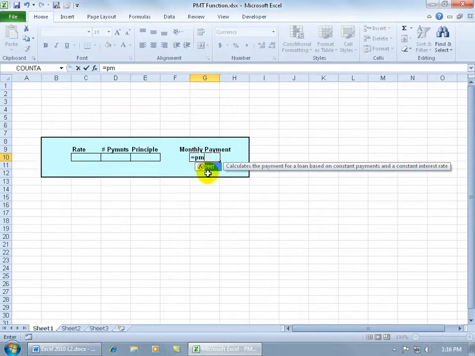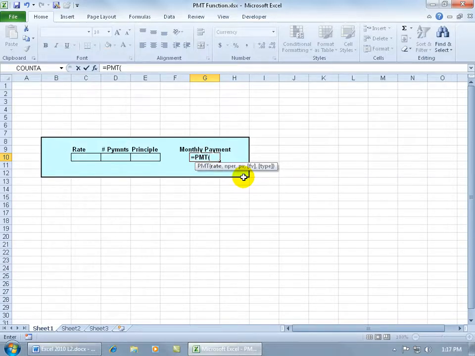Let me go ahead and insert my function here by hitting equals on the keyboard, typing in the first couple of letters of the payment function, PM, there it is, PMT, and it calculates the payment for a loan based on constant payments and a constant interest rate. Go ahead and hit the Tab key to pop the function open, and then you can see down here we've got 1, 2, 3, 4, 5 arguments in the function.